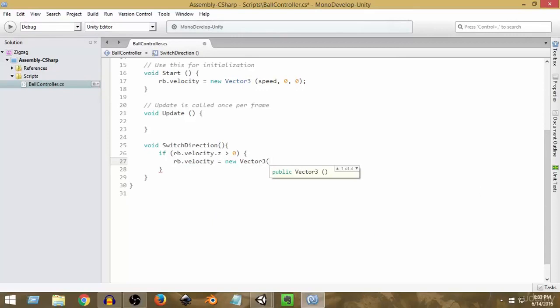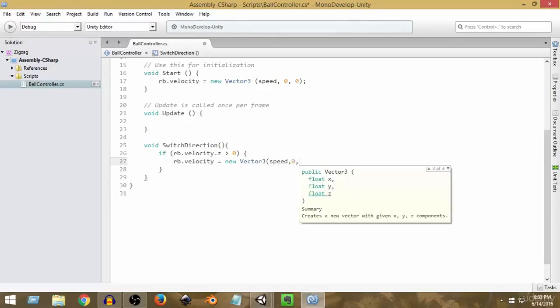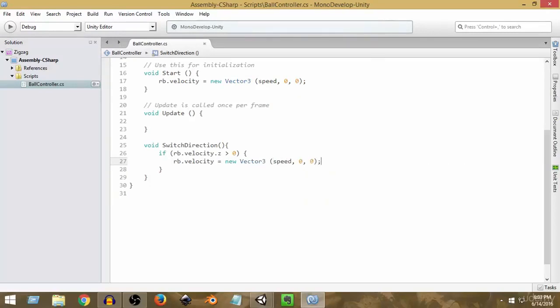So what are we gonna do now? Now we're gonna give a velocity in the X direction. So now we can say the X value is speed, the Y value is 0, and the Z value is 0. Okay, so now if the ball has a velocity in the Z direction, then we are switching the direction and making the velocity in the Z 0 and giving it a velocity in the X direction.